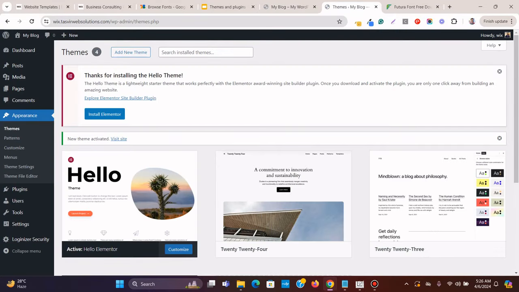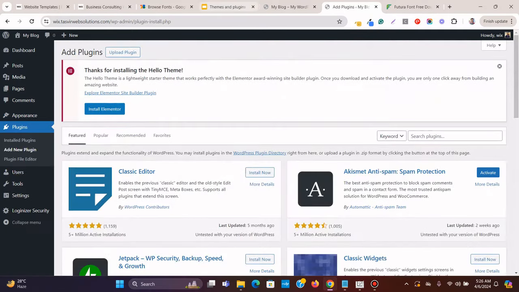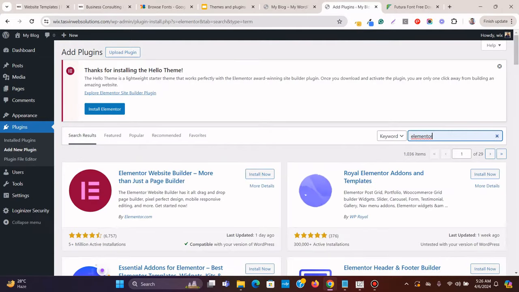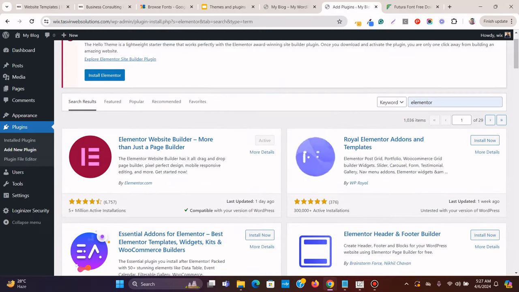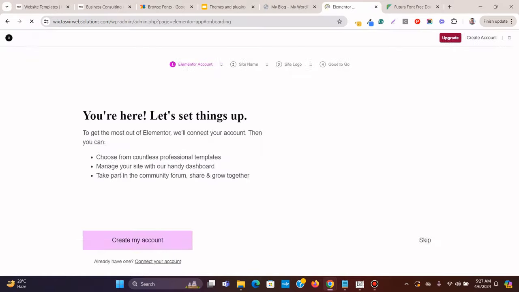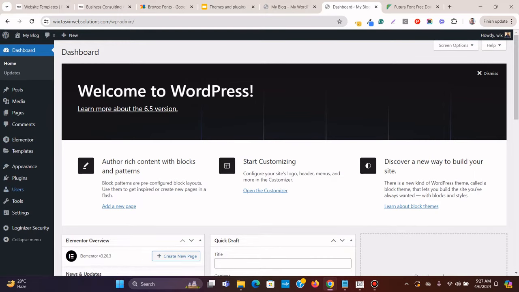Okay, great. And now I'm going to install the plugins. Add new plugin. So install Elementor, the free version. I can simply search Elementor over here, and I'll click install now. Okay, this seems to be active. Is it active? Yes, it's active. So we are done installing the free version of Elementor.